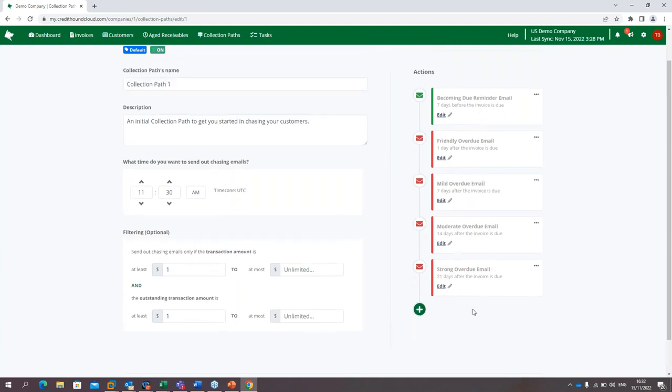And you can have as many actions as you want. So we've stopped at the 21 days mark, at which point you'd probably expect a phone call or something like that. Again, it's tailored. It's customizable to every business. Everybody works differently. So you can have as many or as few actions as you like.